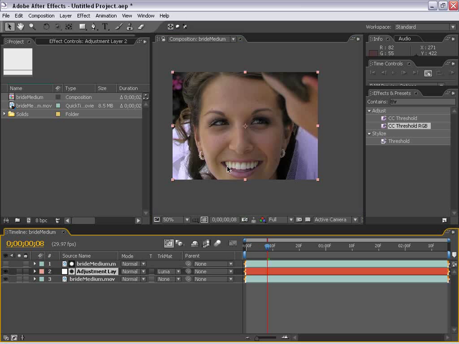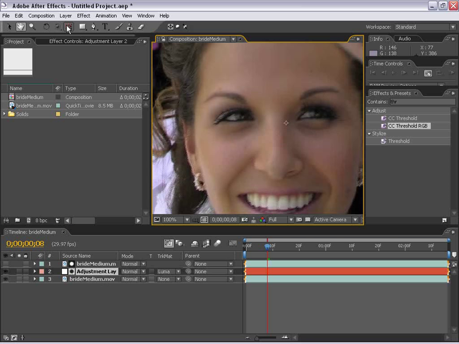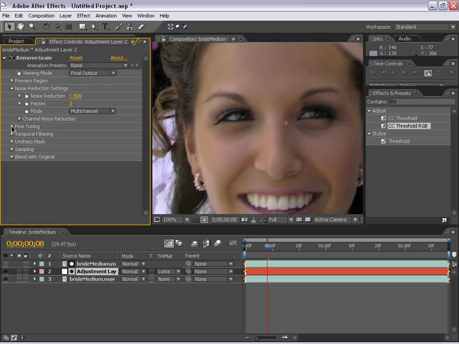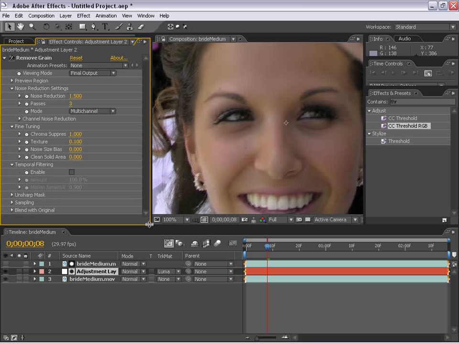So with the adjustment layer selected, I'm going to go ahead and hit F3 and play around with the effects control. Now there's another area of the remove grain effect I want to touch on, and that is the temporal filtering. Basically, what I gather this temporal filtering does is analyzes the frames before and after and compares them with the current frame. And based on the color from around that frame, it kind of blends the pixels together, so you have a smoother image. It reduces grain. What a concept.